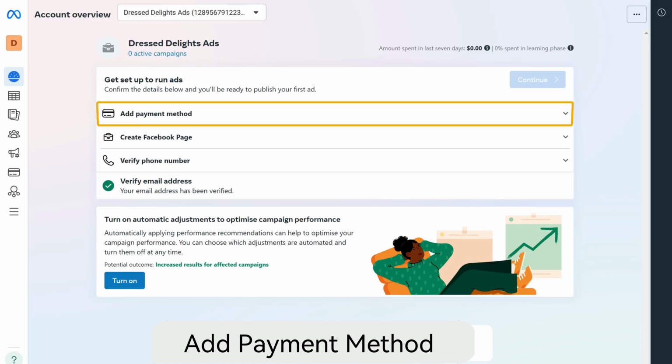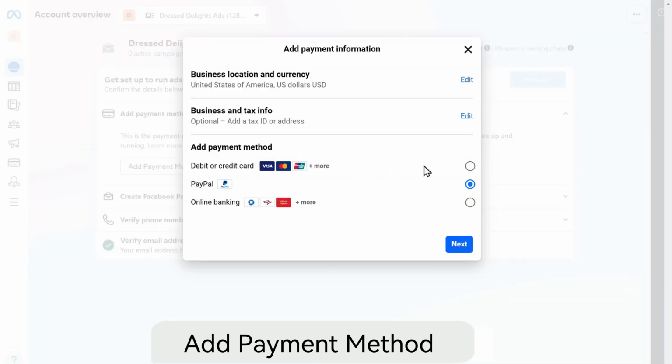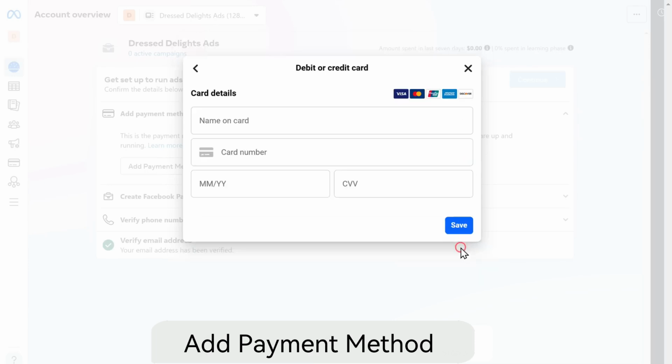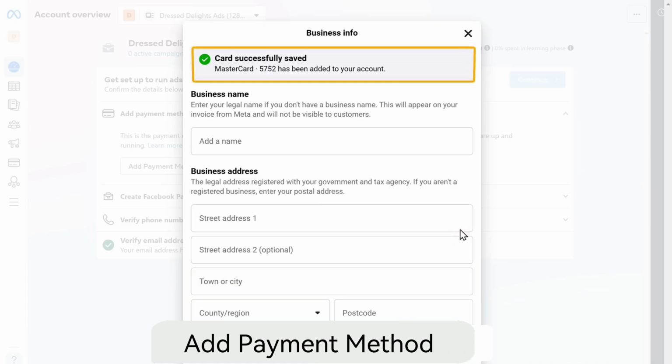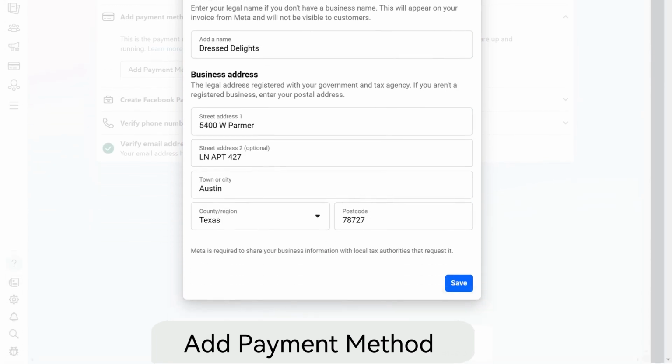First, we need to add our payment method. So just click here. Click Add Payment Method. Select the payment method you want. Click Next. Enter the payment details. Then click Save. Once you have added the payment method, next you need to enter the business information and click Save.